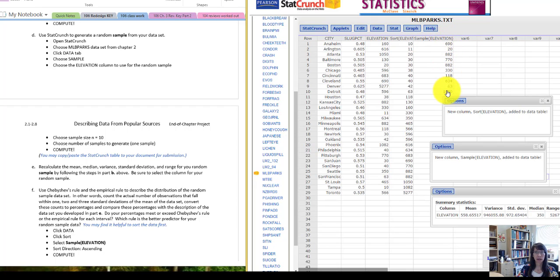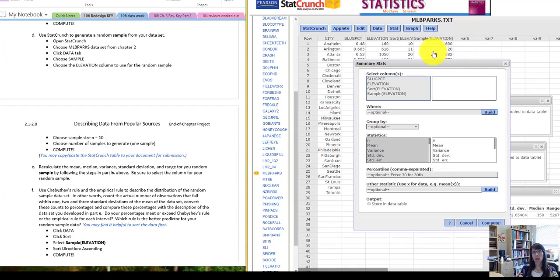So with these 10 elevations, we are now going to recalculate the mean, variance, standard deviation, median, and range. So I'm going to go to Stat, Summary Stat, Columns, but this time we don't want elevation, we want our sample elevation. So make sure you're choosing the correct column, sample elevation. And we'll first click Mean, then hold Control, choose Variance, Standard Deviation, drag the bar down so you find Median, drag down some more until you find Range, there we go, and Compute.